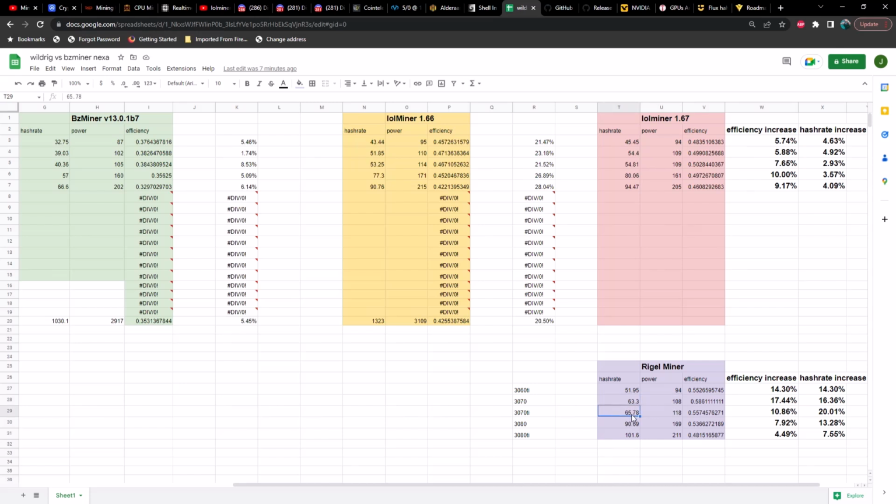On a 3070 Ti, we jumped from 54.81 megahash to 65.78 megahash. We did increase our wattage slightly. And then on a 3080, we jumped from 80 megahash at 161 watts to 90.69 megahash at 169 watts. And then on the 3080 Ti, we jumped from 94.5 megahash at 205 watts to 101.6 at 211 watts.